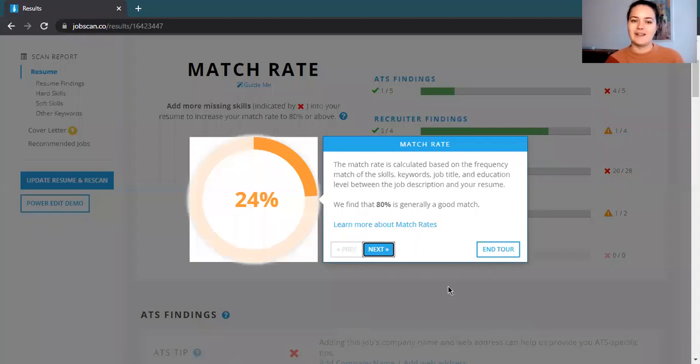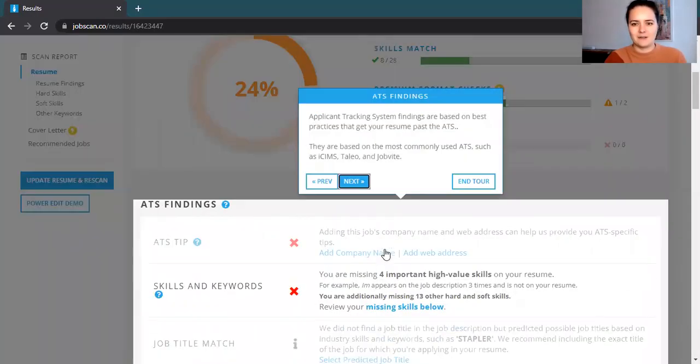So it shows a 24% match rate. It's not very high, right? It says that 80% is generally a good match. So maybe I have not really screened the job ad enough, and I'm sure there could be things that I could adapt. But I think our main aim here is to figure out if it works in German language, right? And I'll take a close look at that right now.